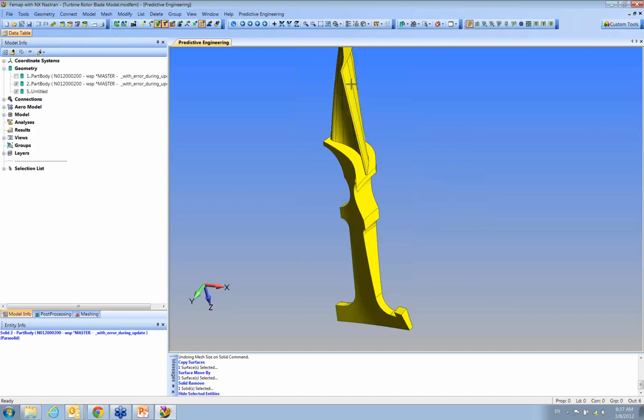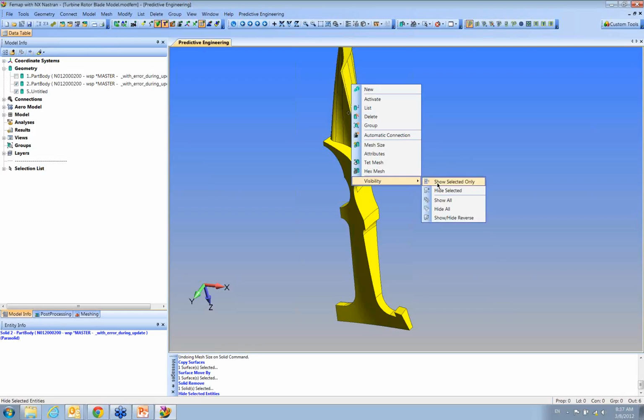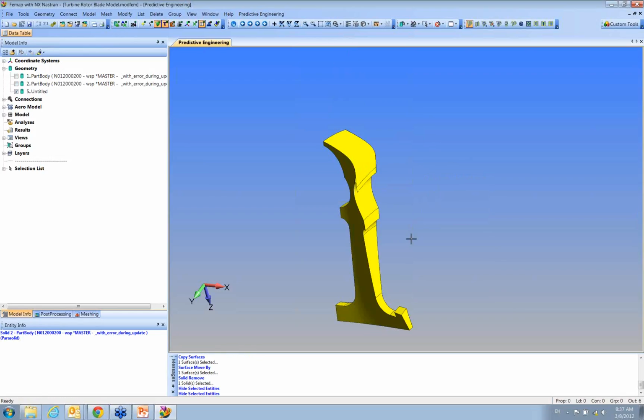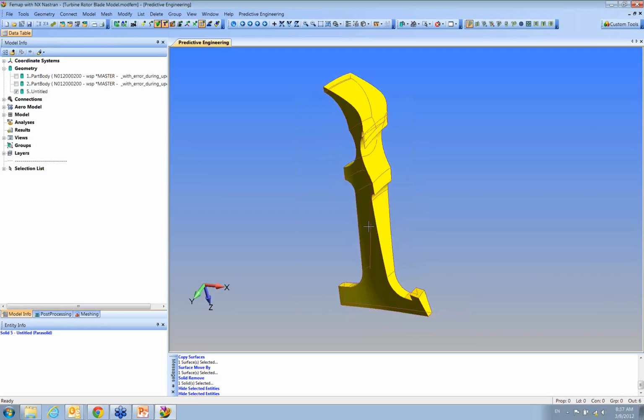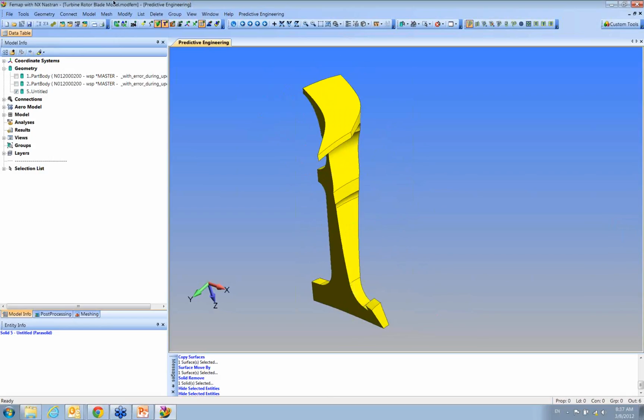Now, when you only have a few parts like this, you may say, well, what's the big deal? You just go for the tree. But think if you had a couple hundred parts in there and you're trying to figure out what part you want to blank. It gets a lot trickier.